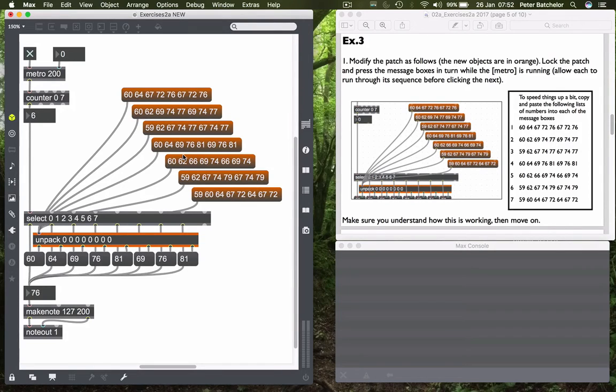If I get it wrong, or if I press any of these buttons at the wrong time, then you can hear that the sequence gets muddled up. Let's turn that off. And that's because, of course, the metro is relentlessly counting through its sequence of 7 beats, but whenever I click these, the numbers are being sent immediately.